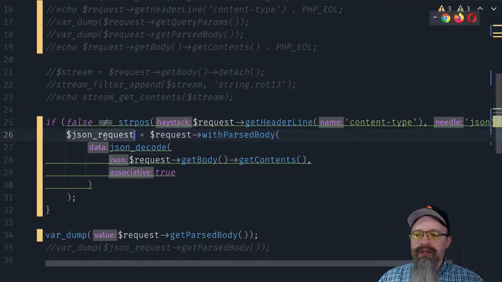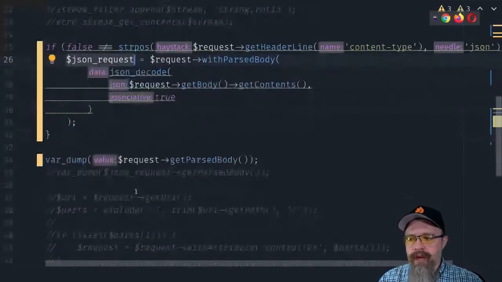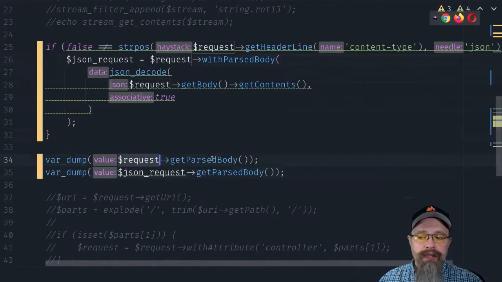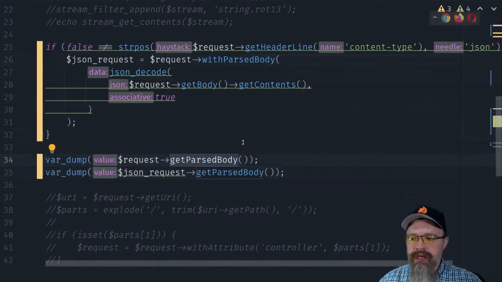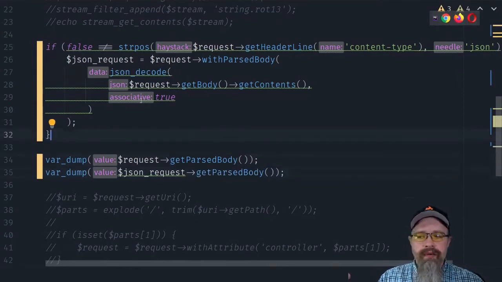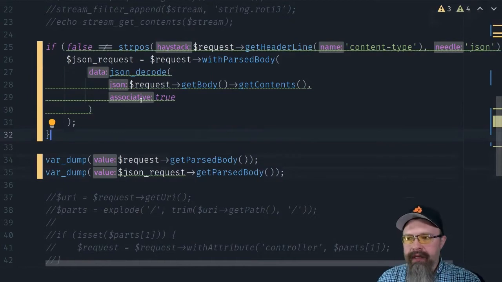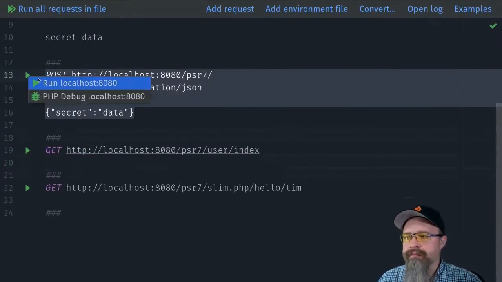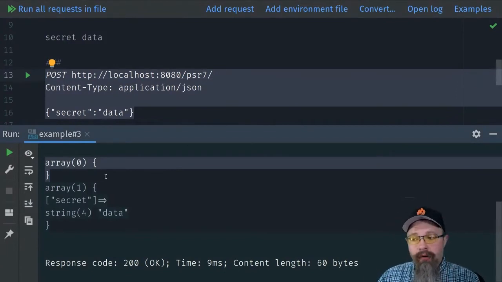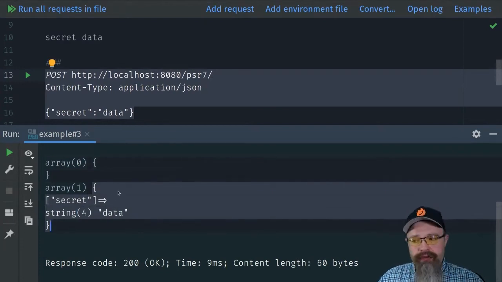So now we just create this new JSON request from our request. We only replace or modify the parsed body, and then we can come back and var_dump our original parsed body, which again, being immutable, shouldn't change, and we'll var_dump our JSON request body, which, because of the code that we introduced here, should have the data that we expect. So let's take a look at that. We'll run it, and as expected, we get an empty array when we look at our original immutable request, and then the one that we created, which is also immutable, we will get the data that we expect.